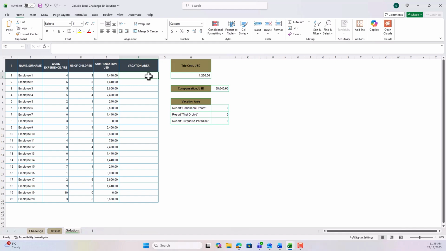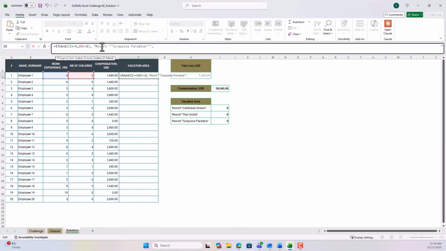Let's go back to the solution tab. Let's go to cell F2. And let's begin. Equals IF, AND, then in the parentheses, C2 greater than or equal to 5, that's the years of work experience, comma, D2 greater than or equal to 2, that's at least 2 kids. If both of those conditions are true, we return Resort Turquoise Paradise and make note of the double quotation marks we've got in there if you ever want to return text with quotes in them.